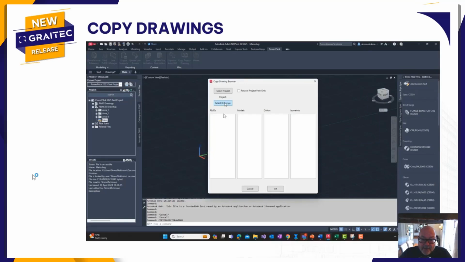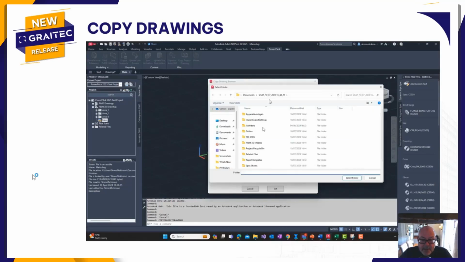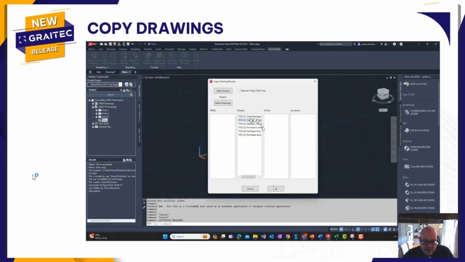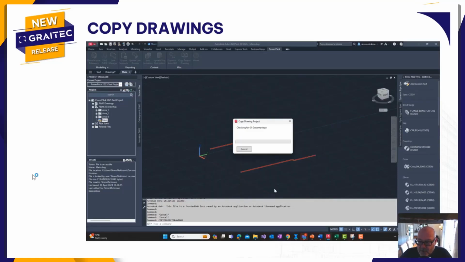So now I can select the folder, and I can come in and select, in this case, the 3D drawings, and there's a load of subfolders in there. Basically, this project contains a load of data in subfolders. It's already added all of the subfolders and all of the drawings from the subfolders. And then click OK. It will then copy all of that data from that other project into this project.